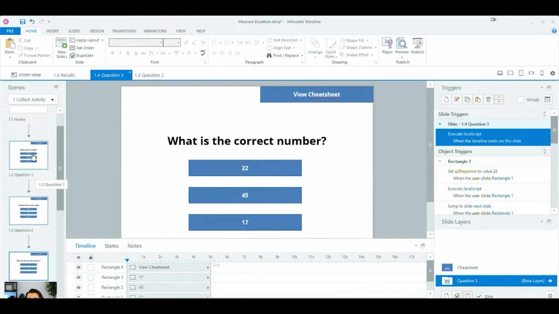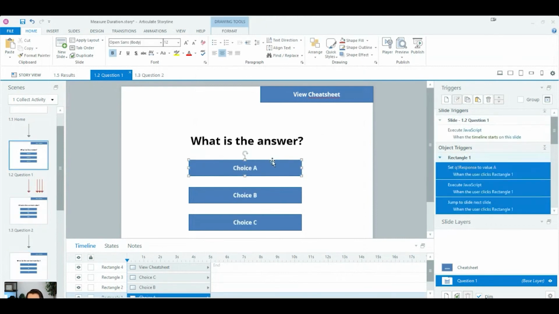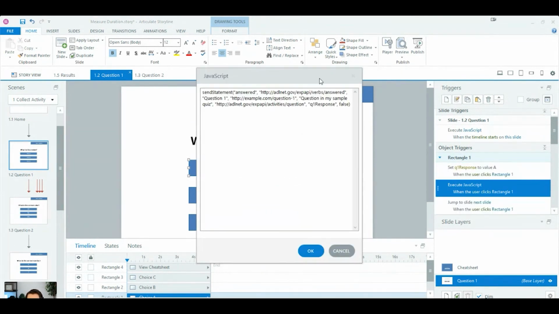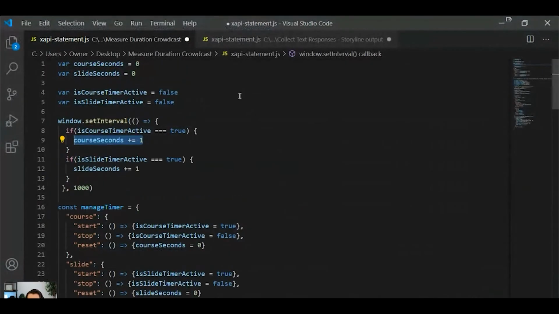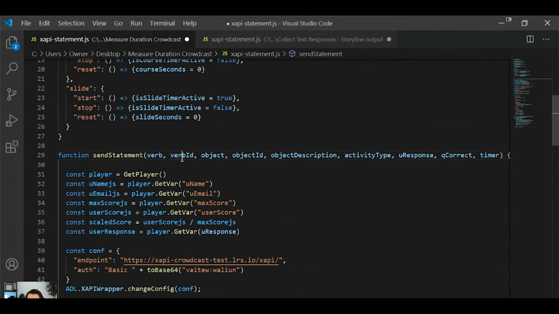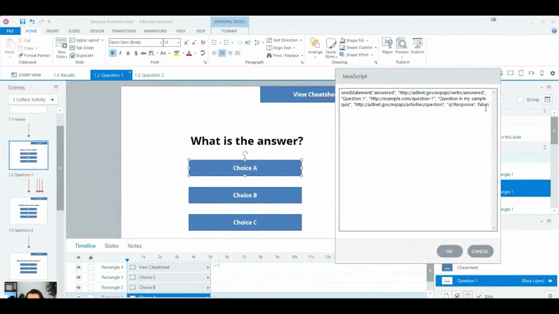So now we need to add those arguments so that we can tell our xAPI statement which duration to track. So let's go back to question 1. Let's look at this JavaScript that's getting executed when the user selects choice A. So again, yours might be different. You might not have this Storyline file set up like this. What you really need to make sure is that in your send statement function, you're passing all of these arguments for everything you have. And whenever you get to the timer one, we need to add that on here.